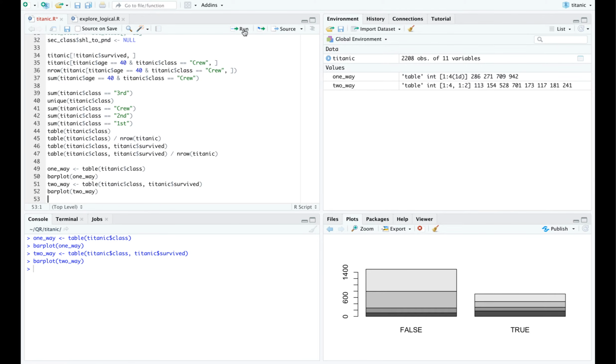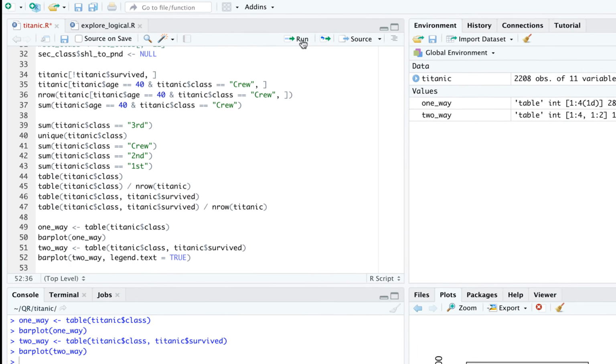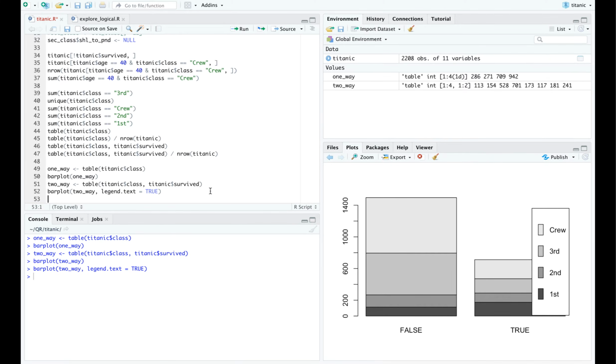Unfortunately, it isn't clear from this plot which color corresponds to which class, but we can easily fix this problem. We simply add another argument to the barplot command, legend.text equals TRUE. Depending on the size of the pane, the legend may overlap with the bars. Usually, this problem goes away by making the pane sufficiently tall and running the barplot command again. In this plot, we have two bars, each divided into 4 segments.